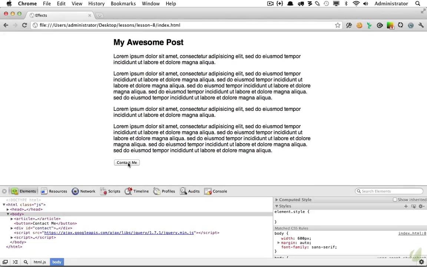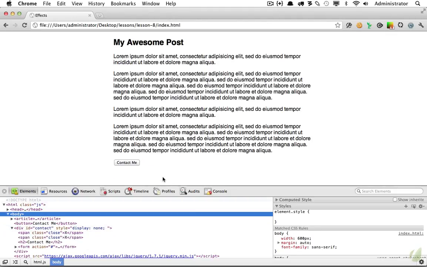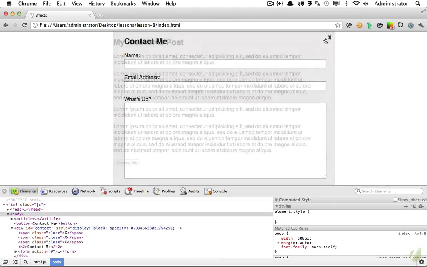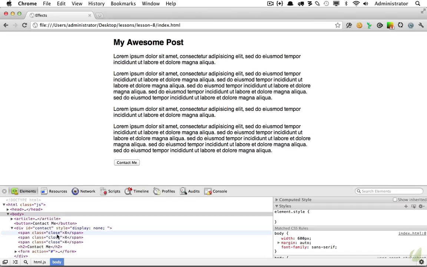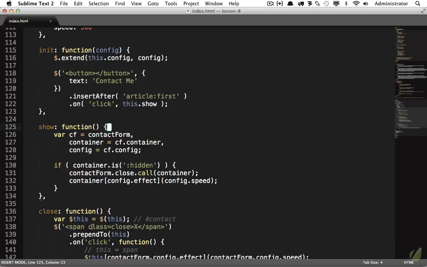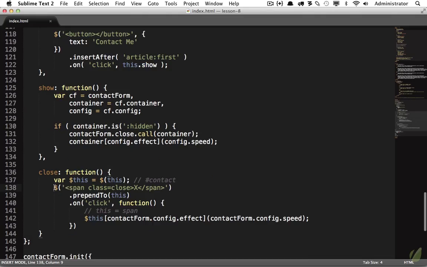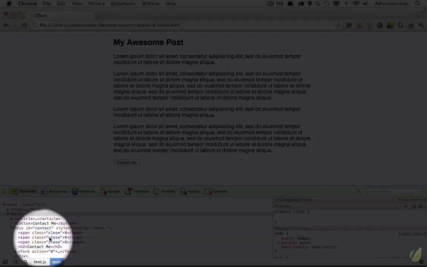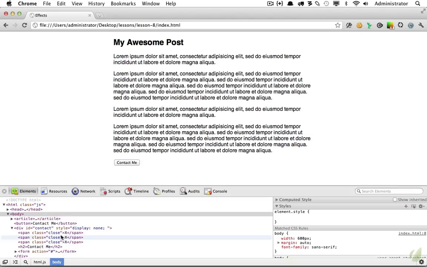If I reload the page and I click Contact Me and I close it, that all seems to work. And even if I do it again, that seems to work. But come down here, take a look at the contact div, and now you can see every time we click that button, we are adding a new close span. And the reason why it's doing that is because we've told it to. So we need a way to say, if there is not already a span, then add one. But if there already is a close button, we don't need to do it again, because if we do, we're going to end up creating all of these extra elements, and that's not good.